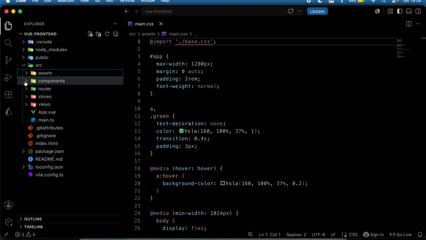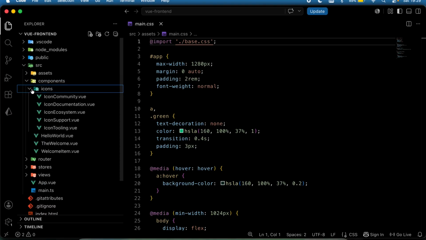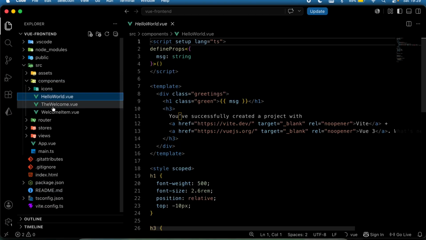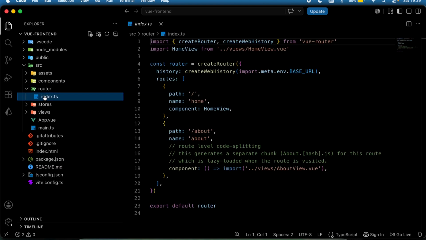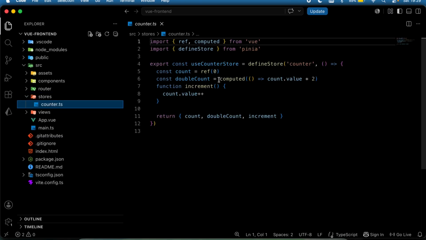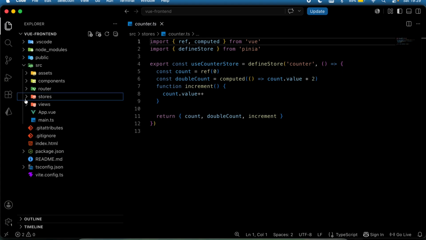If you come to the components right here, you can see we have some icons and some default components for us. We can see the router right here. We have the index.ts and some dummy routes were created for us. You can see the store. This is basically just more like a counter code. And then the view right here, the view is a page, right?